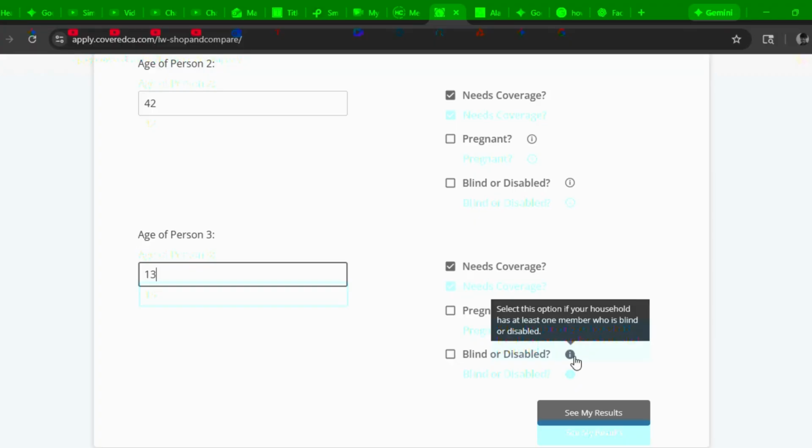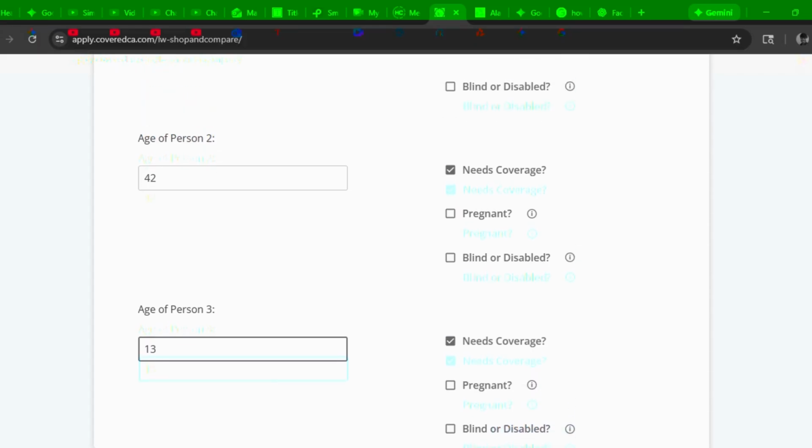It'll say select this option if one is disabled or blind. So if you say, Sonetta, what does disabled mean? Because there's different categories. So I will say this, if you have been diagnosed as disabled, I have to say it like that because if not, then you get all of these other variables. So if you've been diagnosed as disabled in any way, you would click that one. Okay.